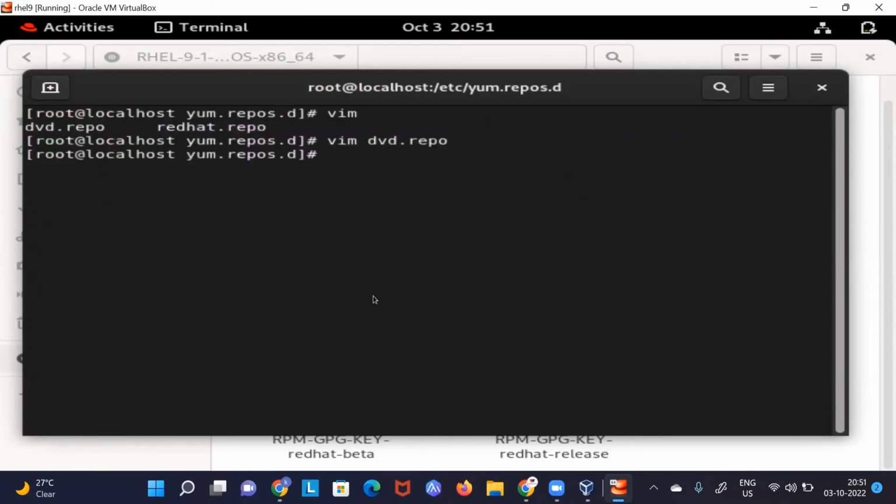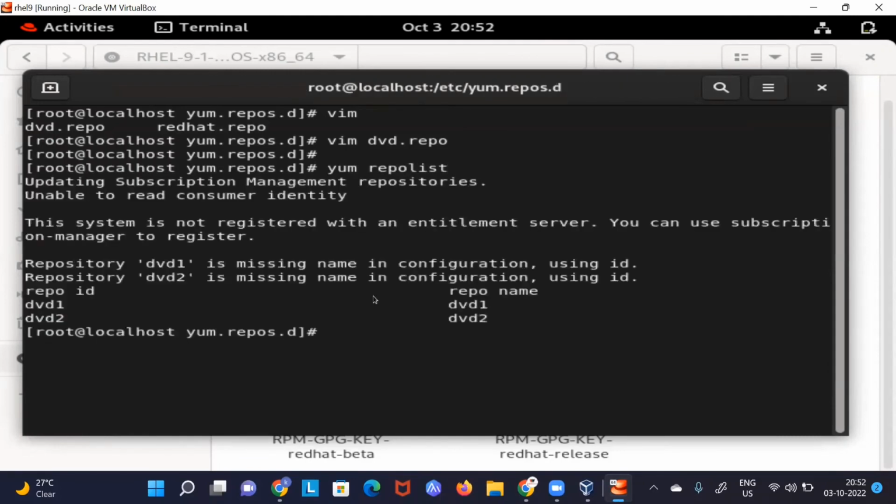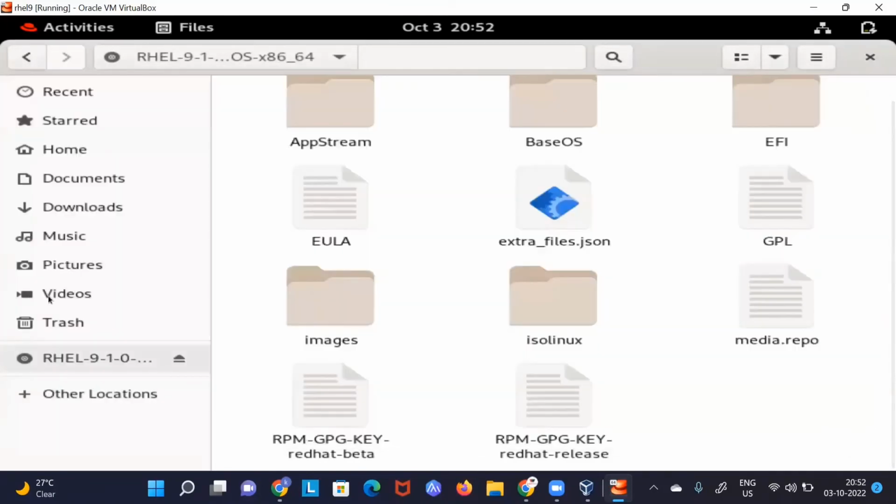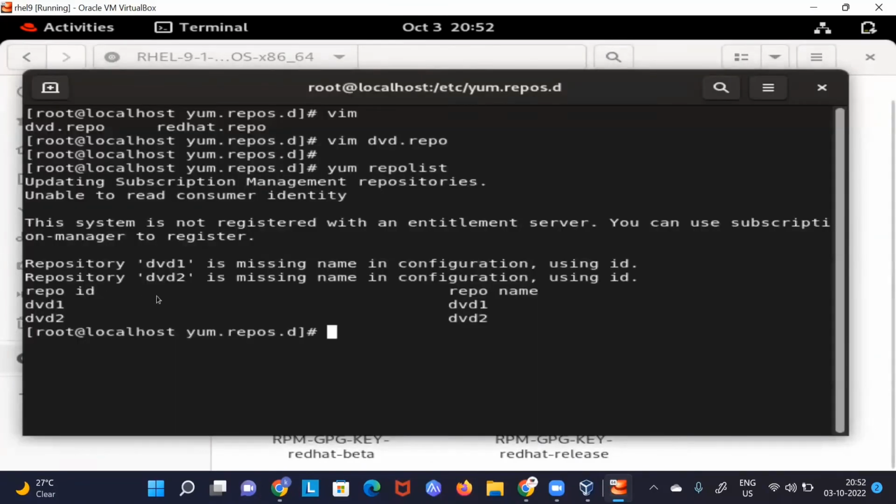If you don't know about vim commands, the same thing you can do with gedit. For me, my mouse was not working properly, so I have done it via command, but you can do it with gedit also. Now, to check whether your yum is correctly configured, you can run a command named yum repo list. It will show you the two repos you have created, DVD1 and DVD2. So here we can see both the things are working fine.